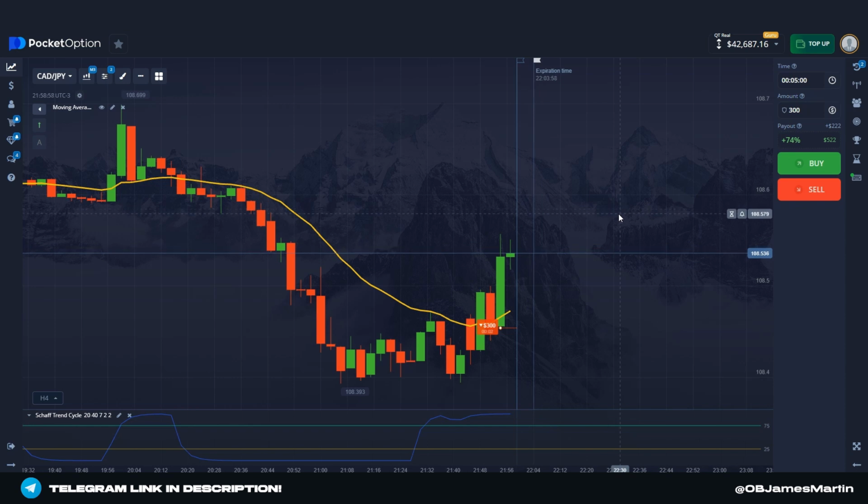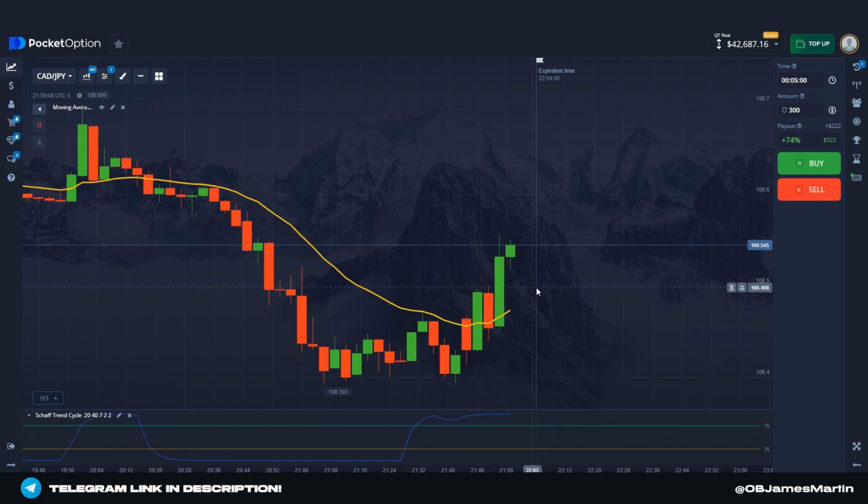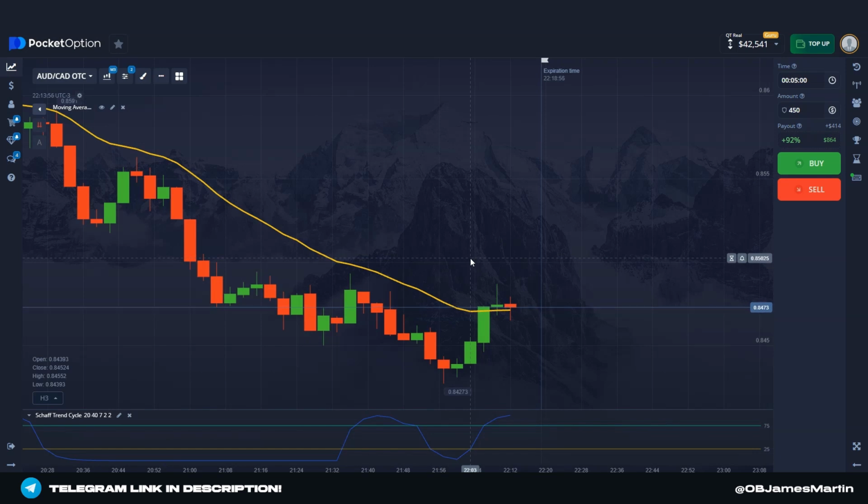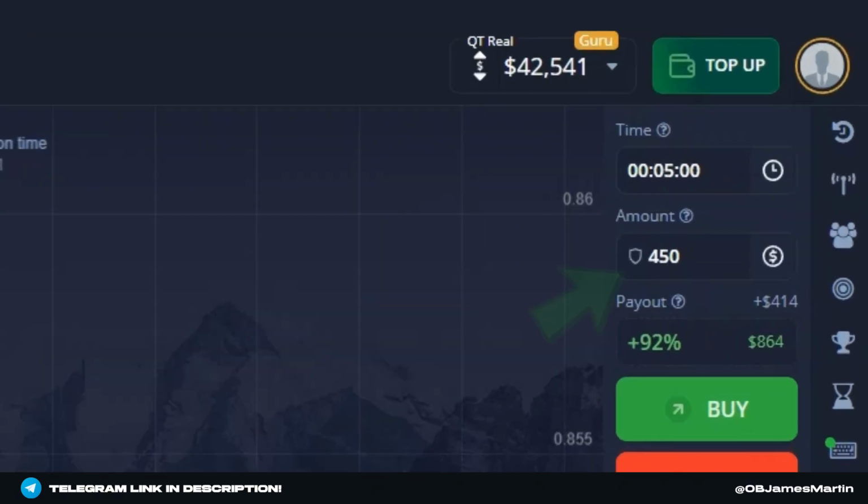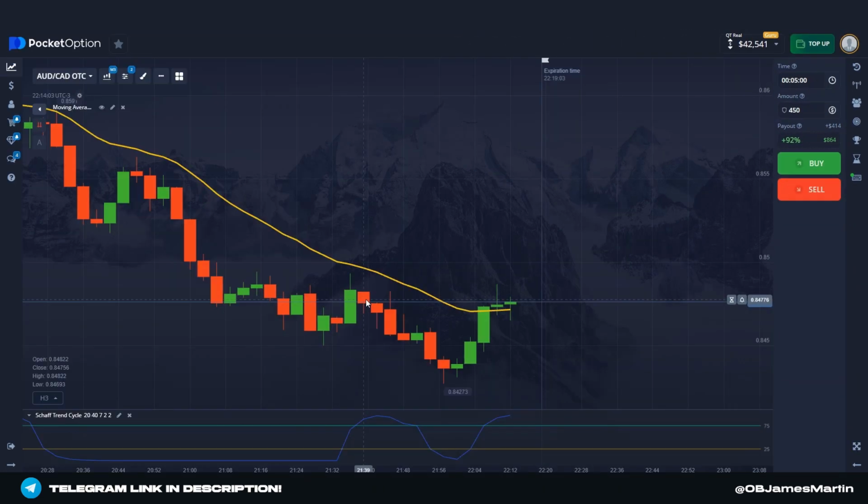Unfortunately, guys, this one is not respecting our indicator, but as I said, it's normal and expected to lose sometimes. So now I will try to find another entry for us. Let's try to do this. Alright guys, I found another one, but right now I'm using $450, just to try to recover the money that I lost.